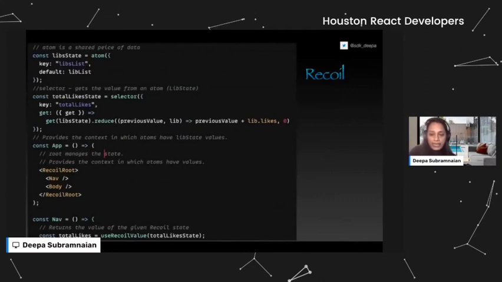So here is an example. Here is the Atom that contains the state. And then here I'm using the selector. And RecoilRoot is a root that manages state. It provides a context in which atoms have values. And then it finally returns the value using useRecoilValue.